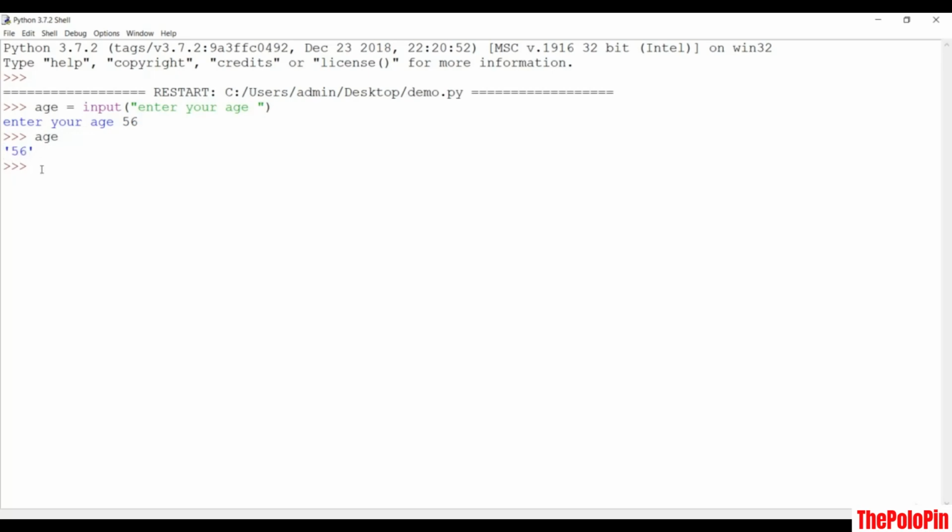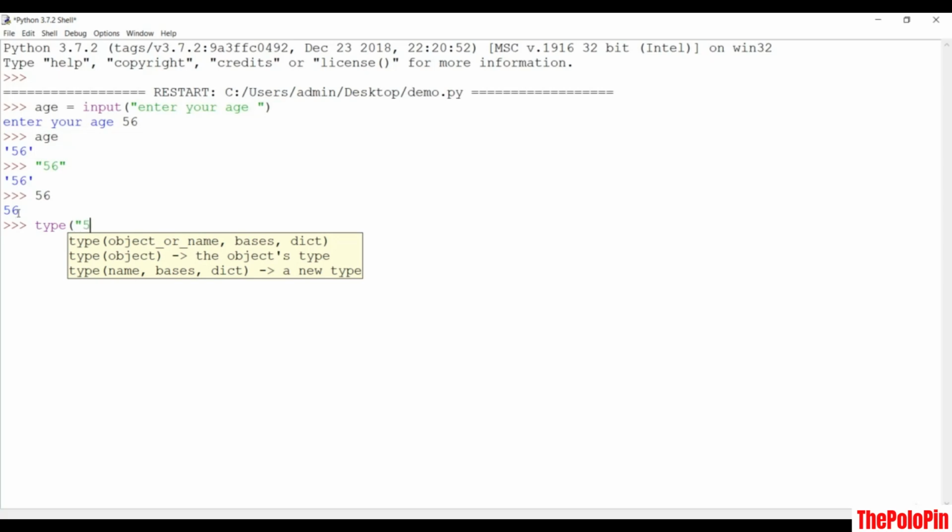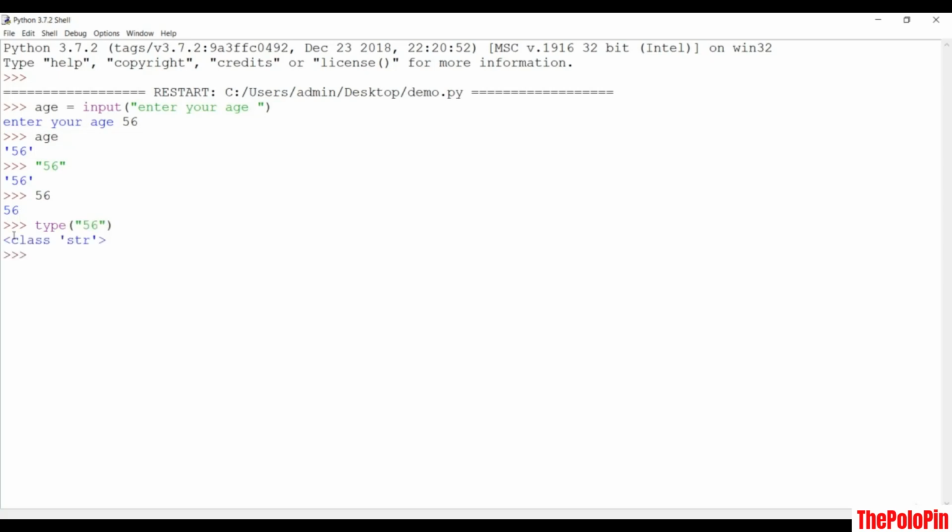I have already told you in the previous lecture that anything inside double quotes is a string, and this 56 is an integer. If I say type, which is the method to check that, with the quoted 56, it will give you a string. If I say type of only 56, now it will show integer, because this is an integer. But the age that you inputted as an integer has been converted into a string, which is done by this input method.